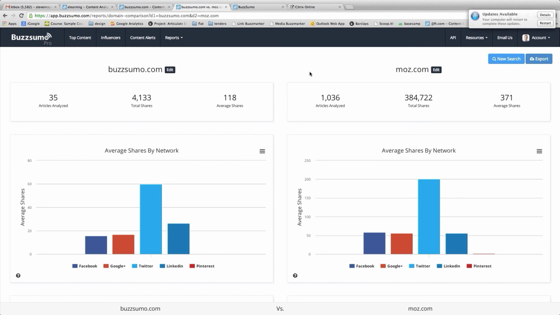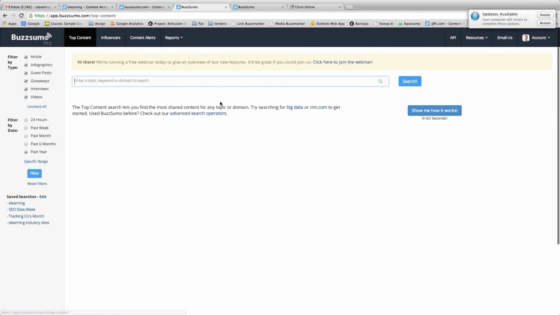So hopefully that's given you a flavor for BuzzSumo. There's so much more that I could show you, but it gives you a flavor. So for example, you can search top content by a specific range. So in the run up to Thanksgiving, we could see what was the most shared content on Thanksgiving last year, in the run up to Thanksgiving, and what might work this year, for example. So there's a lot that we can do and show you in BuzzSumo.